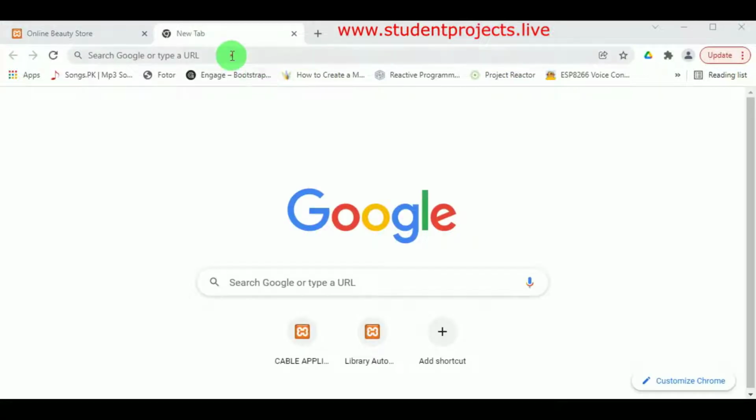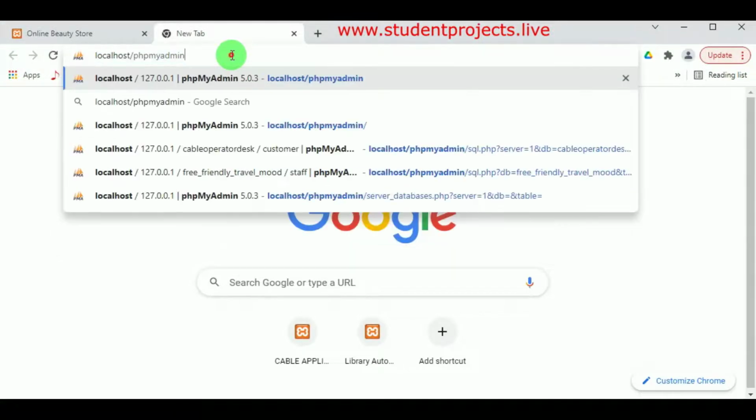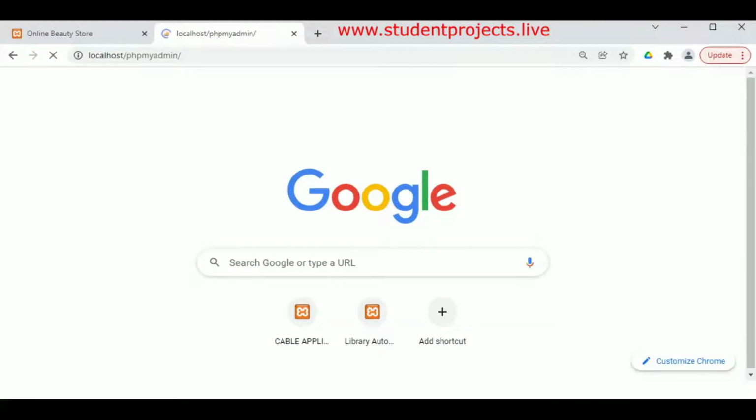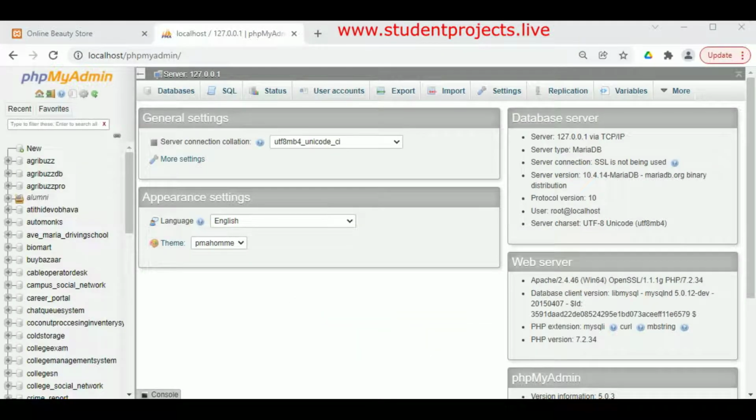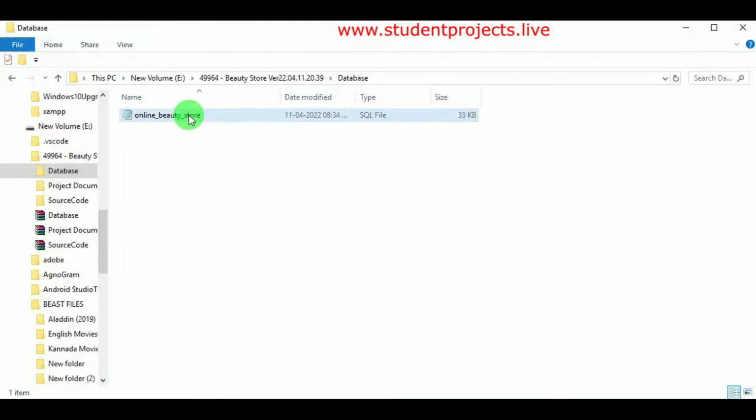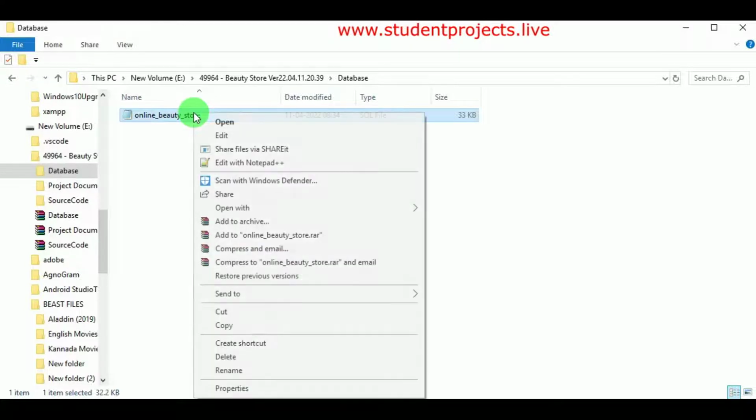So let us import the database. For that, type localhost / phpMyAdmin. So this will open the MySQL server. So let us copy the name of the database. Since we already have the database, let us copy the name. If you don't have the database, then you have to create the new database.